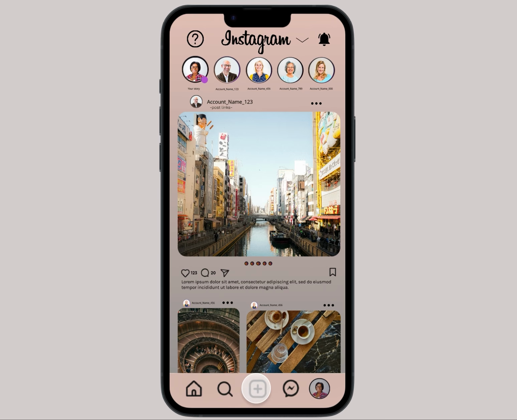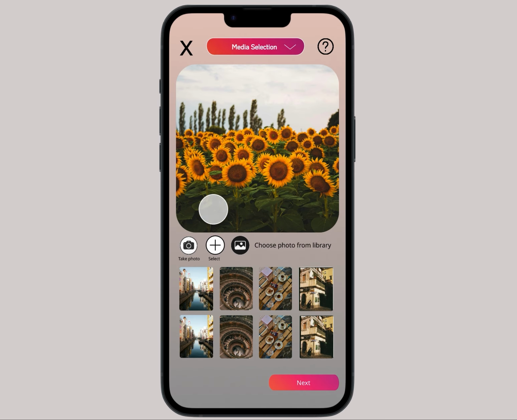So first we click this button and we're led to the create page. Here, obviously, you choose your photos, or you can take a photo, and then this is the select button so that you can select multiple photos. Up here, once you click it, you can select what type of media you're posting, whether it's a post, story, close friends, or reel.